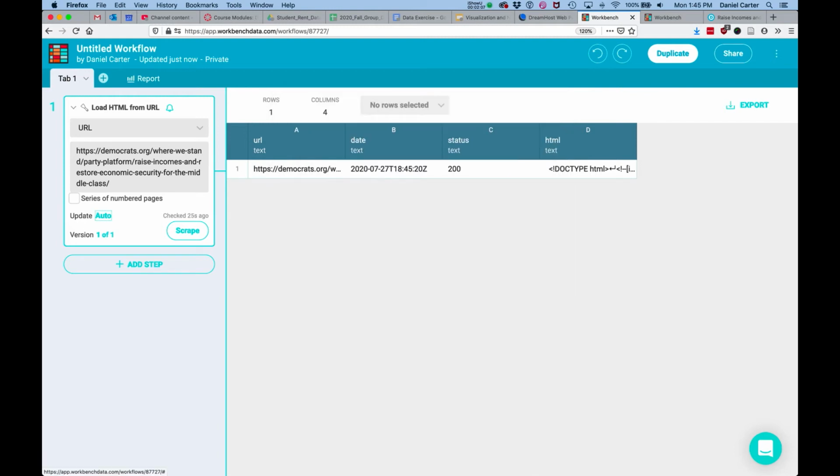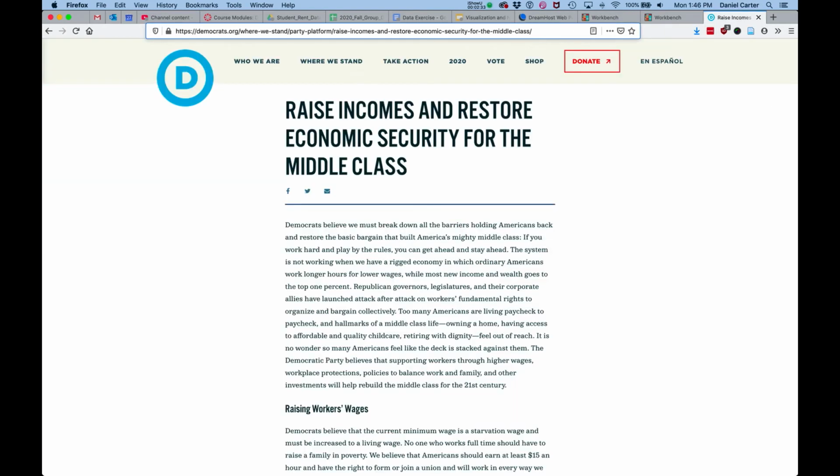So now every day Workbench is going to go to this website, read the HTML, and if the HTML changes, it's going to send me an email, and then I can go and check and look at what might have changed. So this is just a really flexible tool that reporters could use to monitor different websites and keep track of what's going on. You wouldn't want to use this for a social media site like Facebook or anything like that. But for organization pages and things like this, it can be really useful.